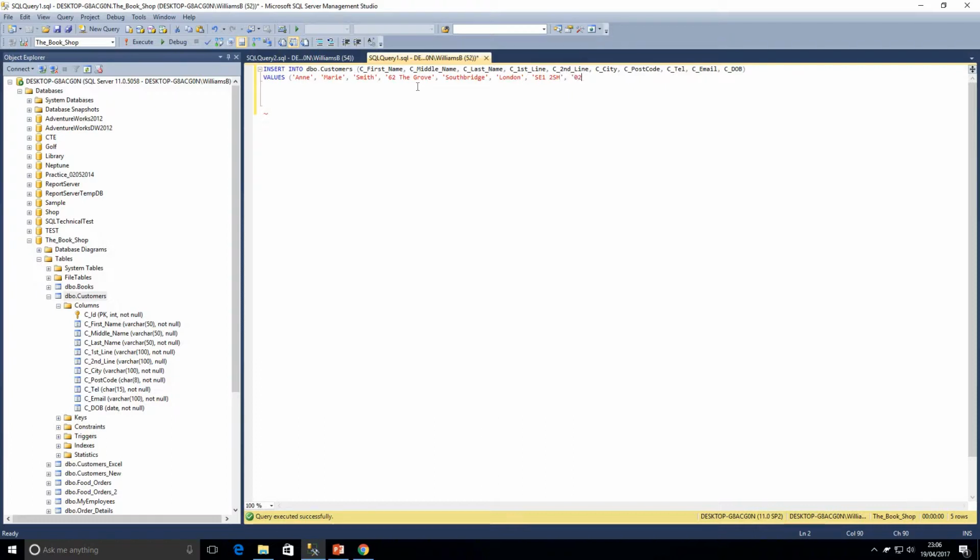So I'm just going to continue to enter these. Telephone number. This is not real data, by the way. This is just data that I've made up. What's after telephone number? An email address, anne.smith@email.com, and a date of birth. Let's make her nice and young. I've left that open, so I'm just going to close that.